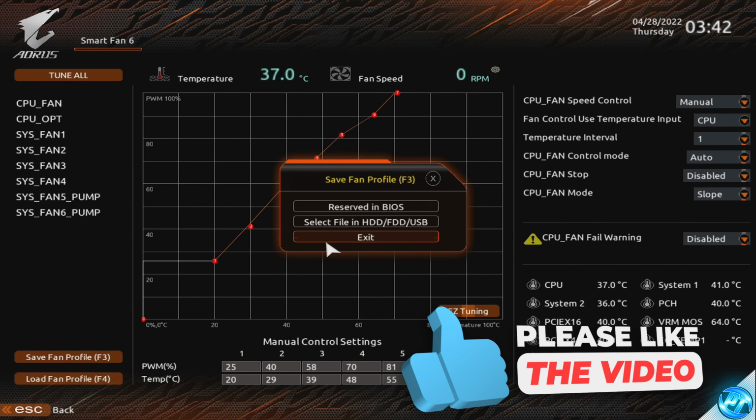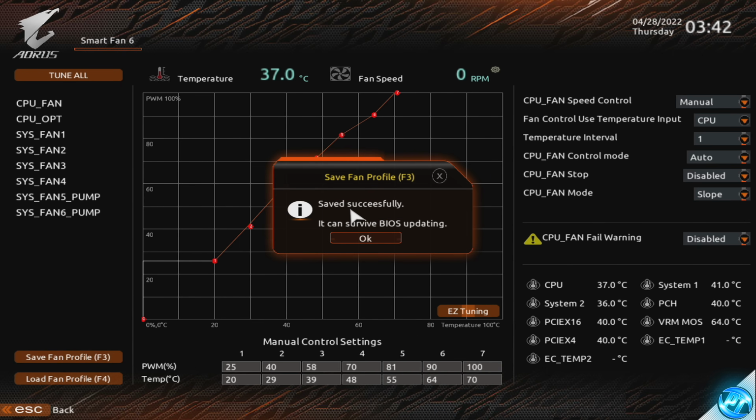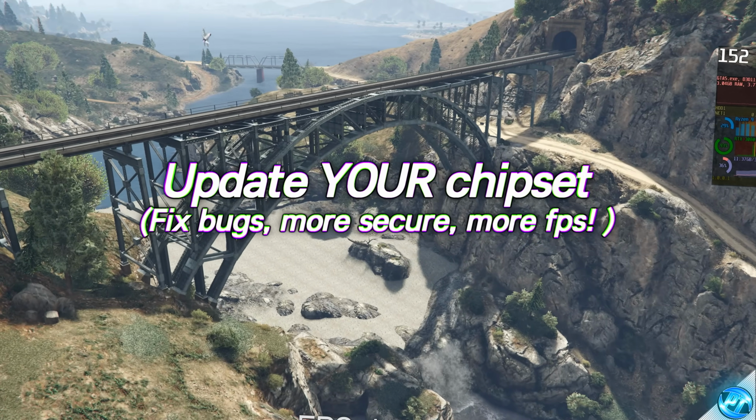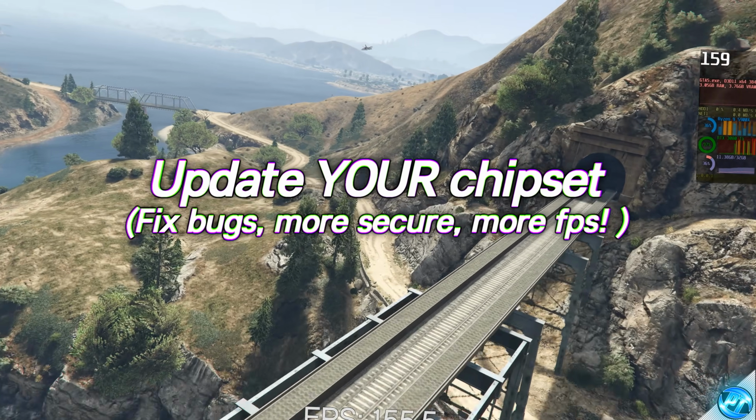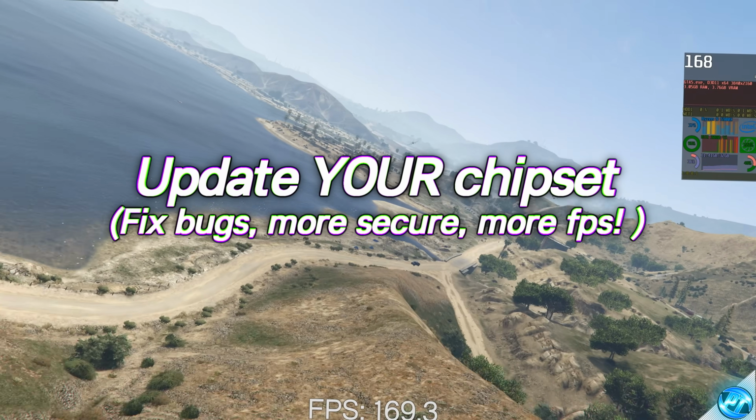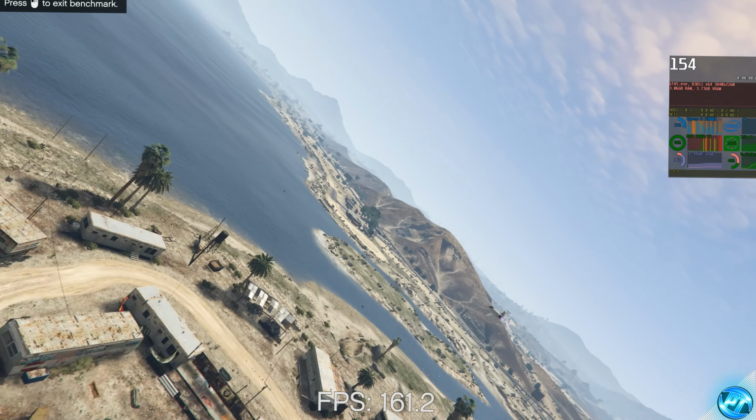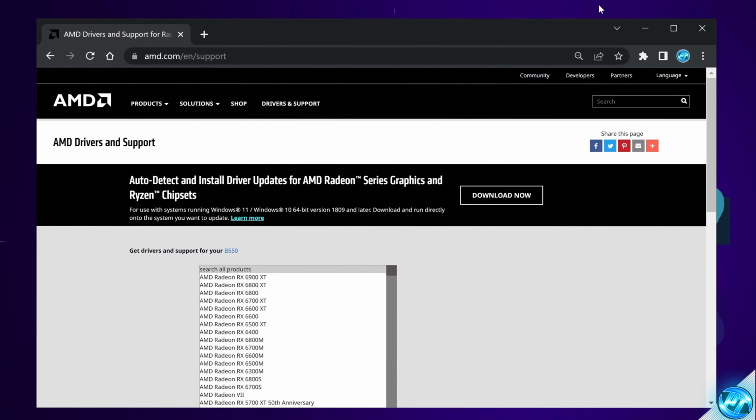Back on the desktop now, for both Intel and Ryzen users, it's incredibly important to ensure that you are running on the latest chipset drivers for your motherboard and CPU. This is especially important to ensure that you have all necessary security updates so your system stays secure, but also performance increases too.